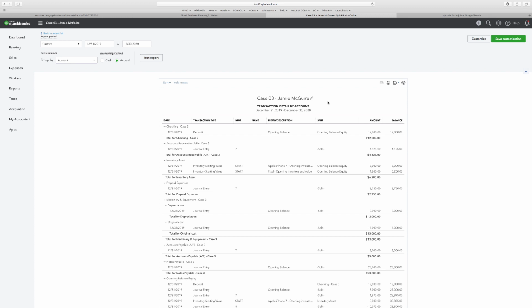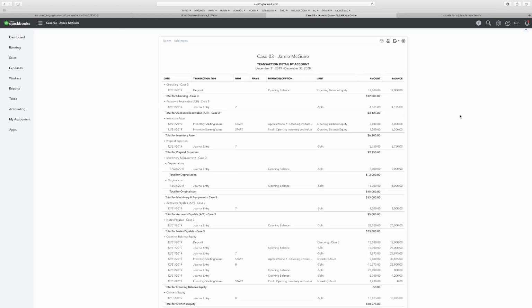And when it talks about exporting your trial balance and exporting your transaction detail by account, just know that the way that I told you to submit them as far as the dates go is how you're going to want to do it, because that's how it's going to be graded. All right, so this concludes Case 3 of Chapter 3. Email me if you guys have any questions.